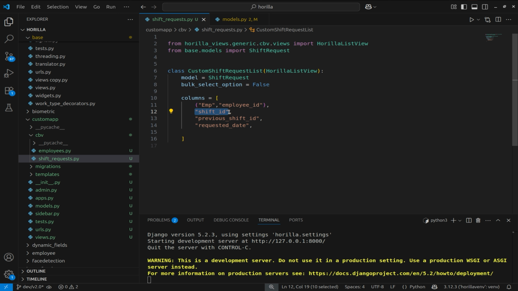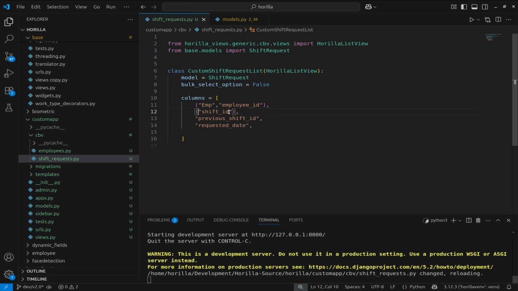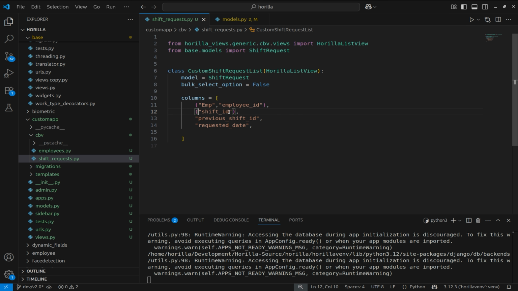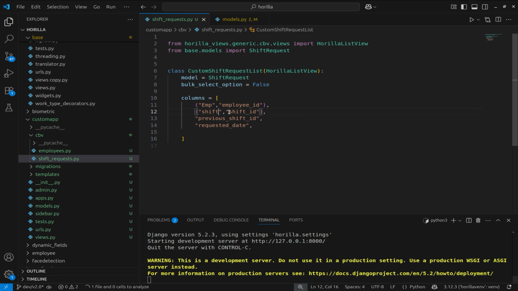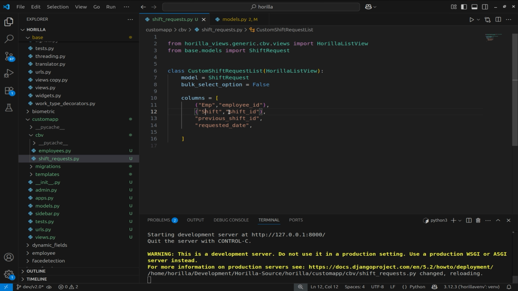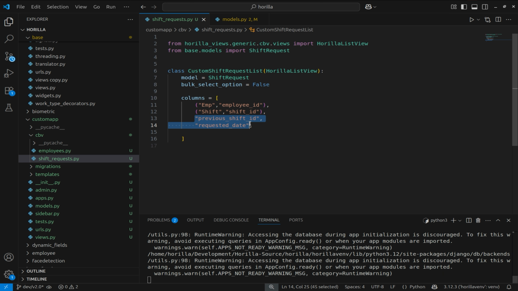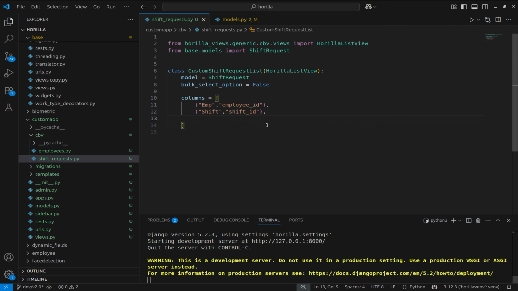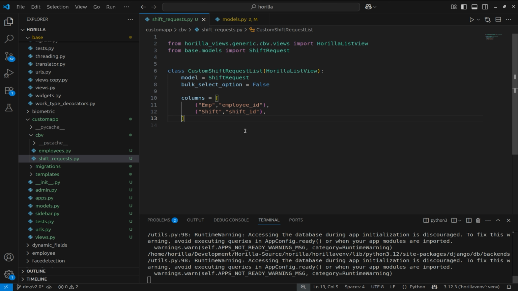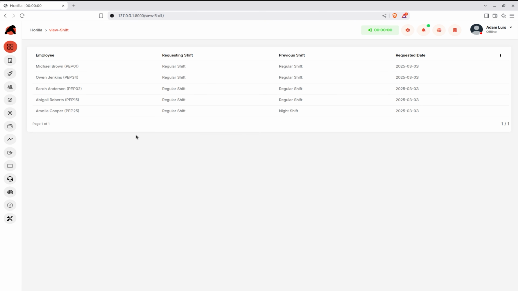For shift ID, I am giving shift as a name and just removing this. Now let's go to the web page and look. So now we have employee and the shift here and all others are here. We refresh it. You can see the table head is changed to EMP and the shift is changed to shift. Like that we can do that.